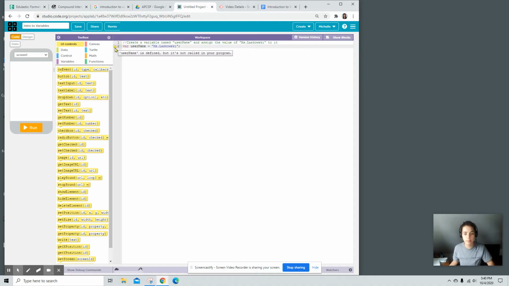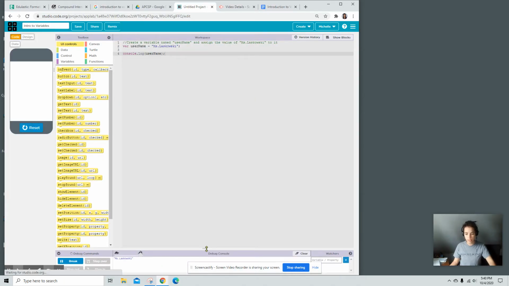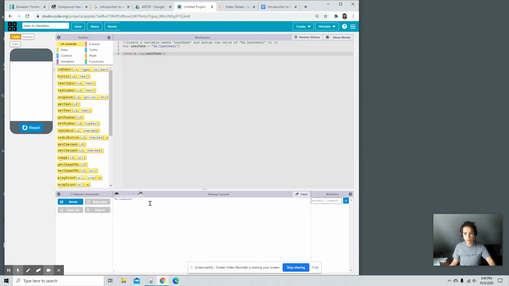Now, this little yellow arrow is here because it says that username is defined, but it's not called in our program. So in order to actually use this username, we're going to do the most basic thing ever, which is to output it in our debug console. This is where your debug console becomes very useful, because once you start getting complex code, being able to see what value is stored in your variable by simply outputting it to the console is very valuable. So once I run this, I will see that my name is now in the debug console.